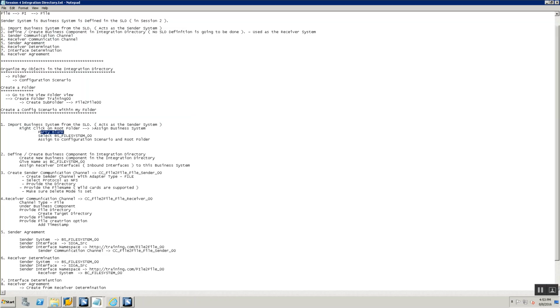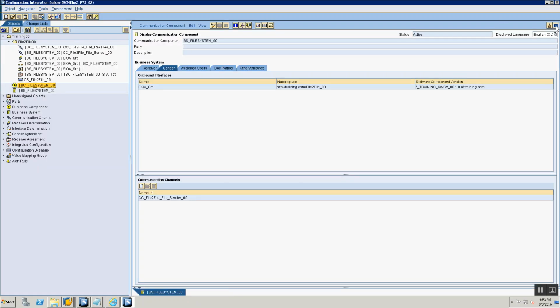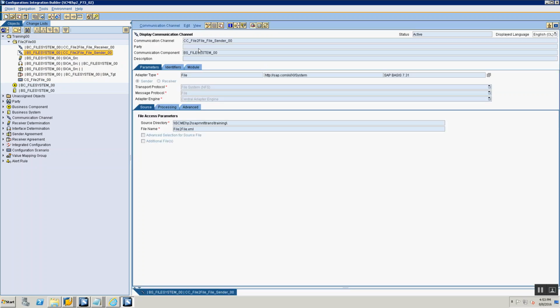Okay, once we did that, what did we do? We created a sender communication channel. The sender communication channel was created under BS file system 00 because BS file system 00 is our sending system. We gave the name CC file to file underscore sender 00, right? This is the name of this. CC stands for communication channel, file to file to denote what kind of scenario we are using it in. File is the type of file, what is the direction, and 00 is our suffix.